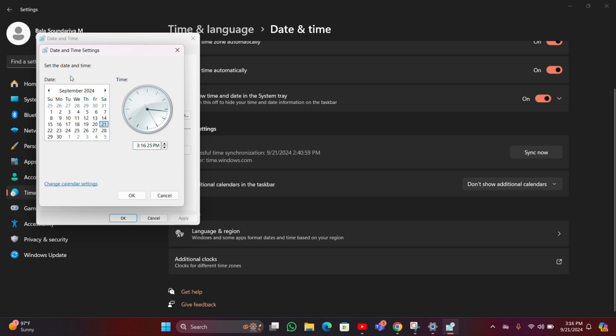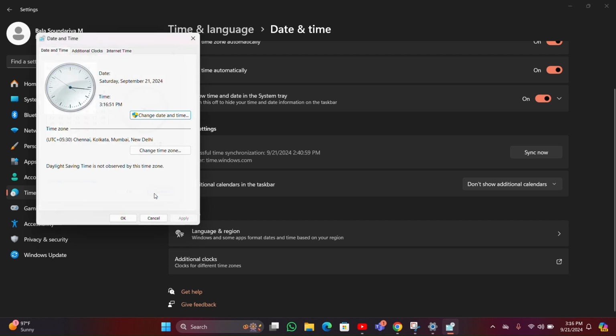Here, you can see a calendar page. By moving left and right, you can select the appropriate month which you want, and you can select a date here. Then you can change the time also. If you want to change the time, you can change it and click on OK. In my case, my time is working correctly, so I am just giving cancel.